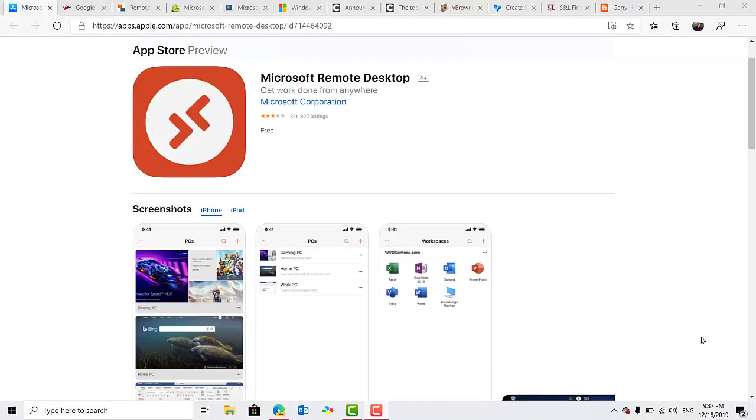It's pretty scary times. Windows Virtual Desktop support has arrived on iOS via the latest Microsoft Remote Desktop app that is now available in the App Store.